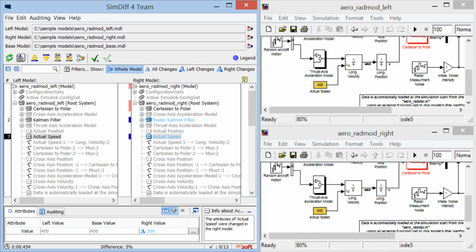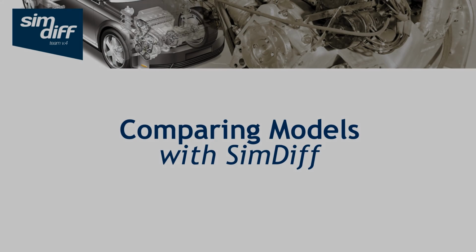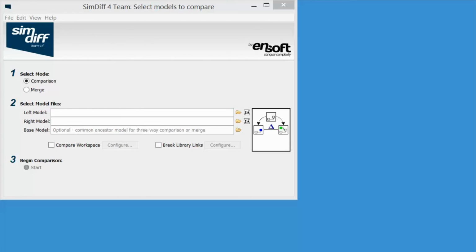SimDiff is the world's #1 differencing and merging tool for Simulink models. It's used by every major aerospace, automotive, and defense company worldwide. Let's compare the sample models that come with SimDiff. In this example, we'll compare MDL models, but SimDiff also supports the newer SLX format.